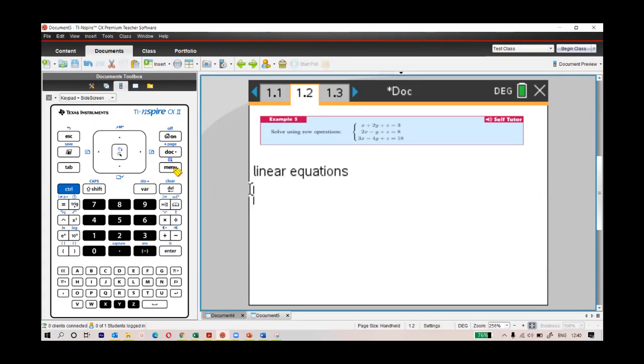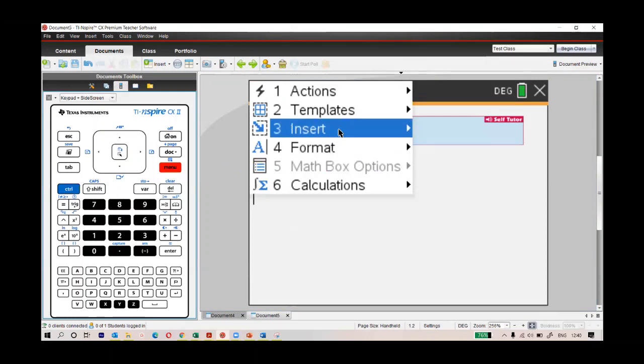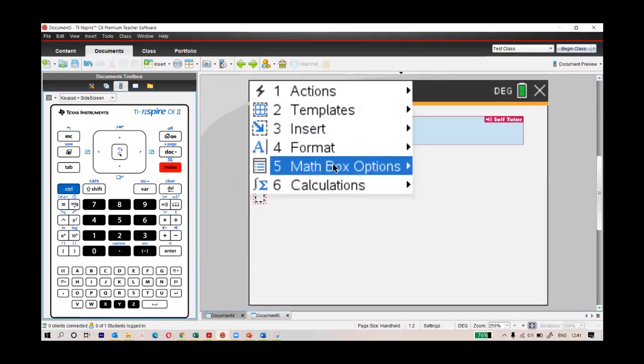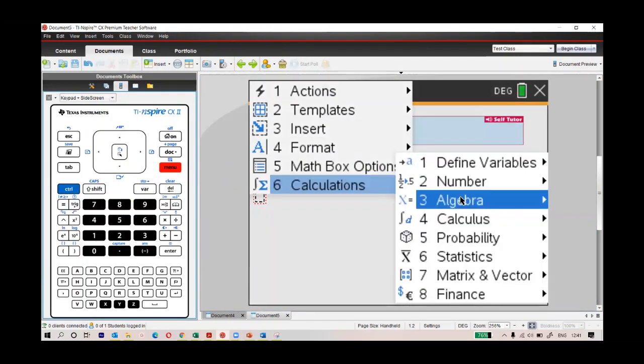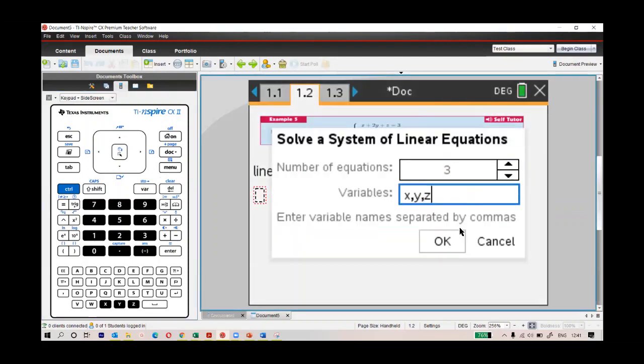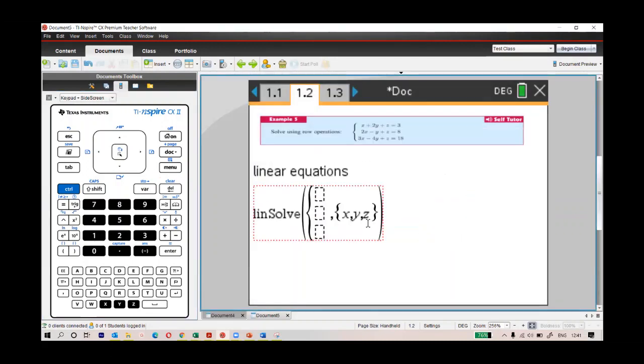What I can do, I can go to menu. You can see different menus. Insert a math box. Inside this math box, I can do all sorts of calculations. Go to menu, go to calculations, go to algebra, system of linear equations. Same thing. Here you can write, like students can also see, and you can even write. So same thing you can do. This notes application is very powerful.